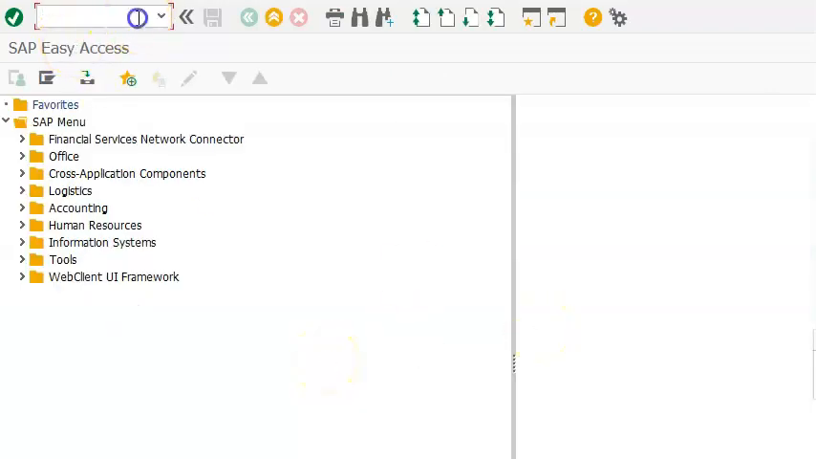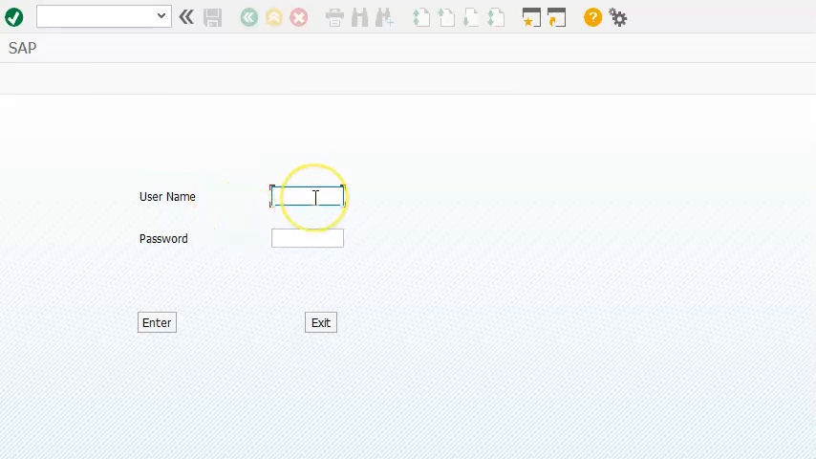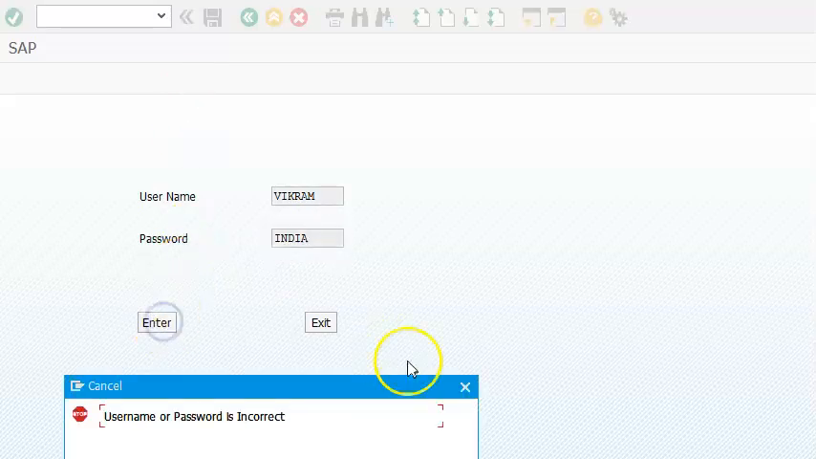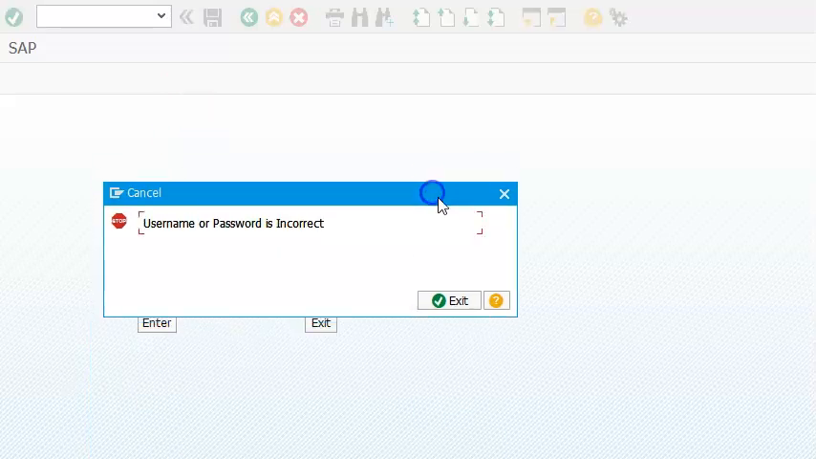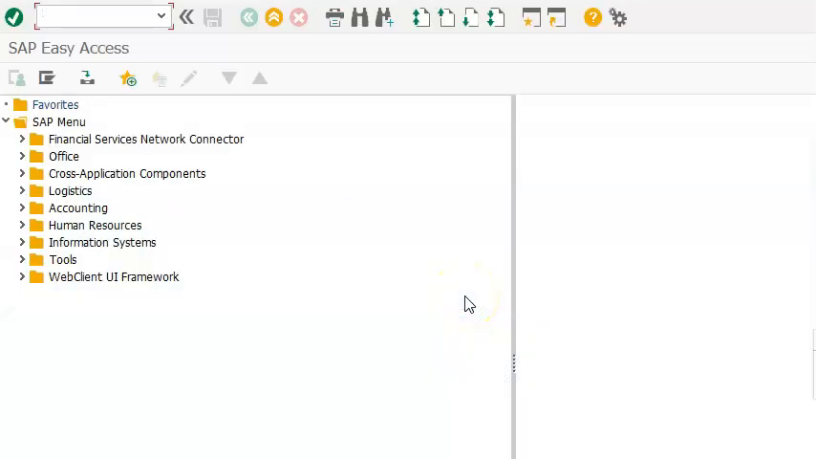Okay, let us check with a wrong username and password. Let's see how it will be. ZVA log. And in this we have something like Vikram and India. So we didn't maintain this username and password. When you click on enter, it clearly shows us a pop-up saying that username and password is incorrect. And when you say exit, it will exit from the screen. This is the project.